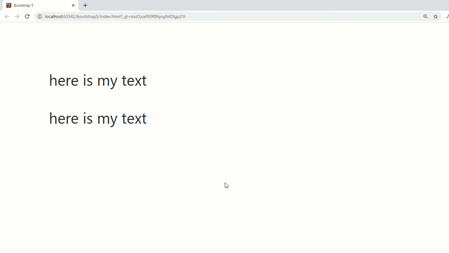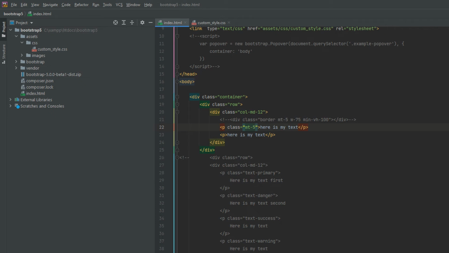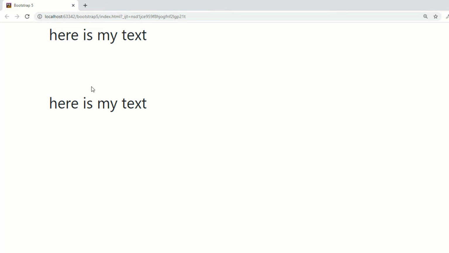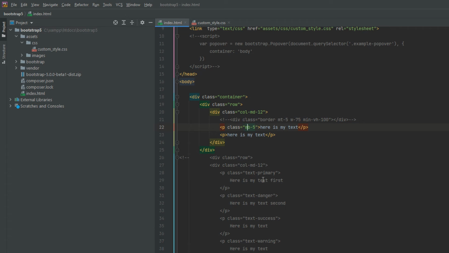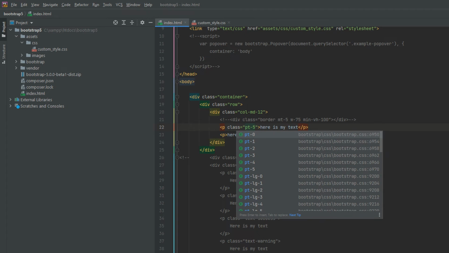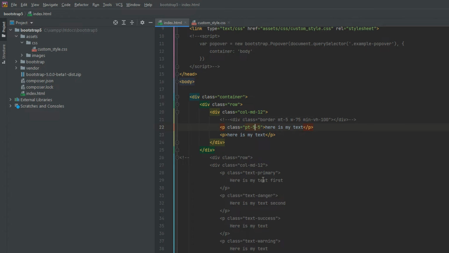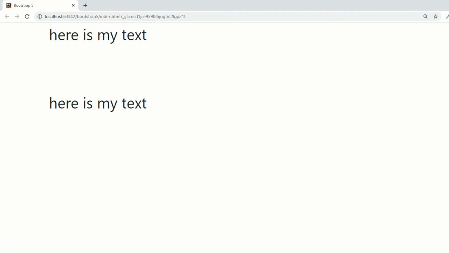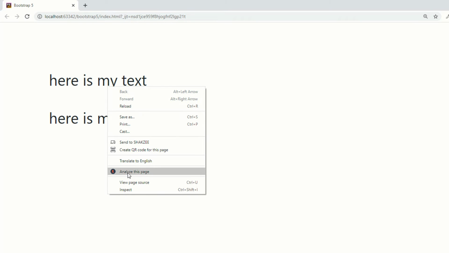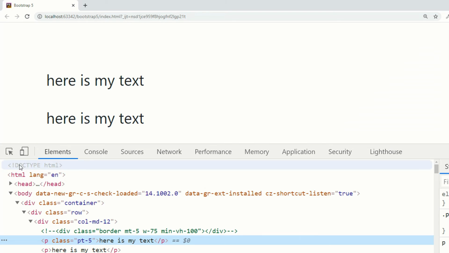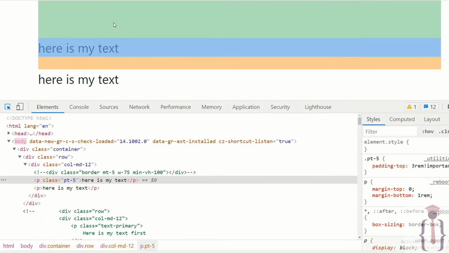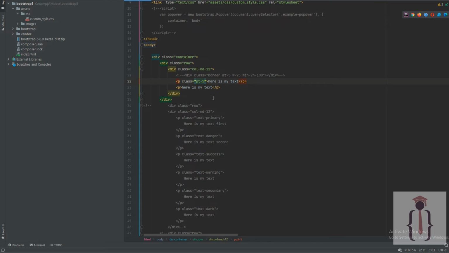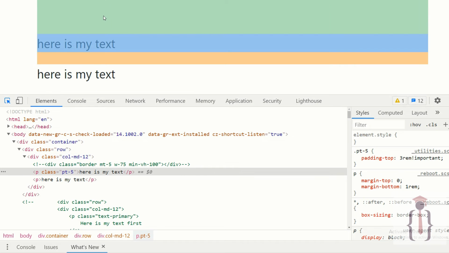Now if I say I have a class, MT-5, that means I'm going to add the margin top. If I use the margin bottom 5, as you can see I'm using the margin bottom here. Okay, if I say PT, that means padding. Right click. How can you determine that? As you can see, since we are using padding, that's why it's showing you the green. Since we are using the padding top, that's why it's showing you the green at the top.